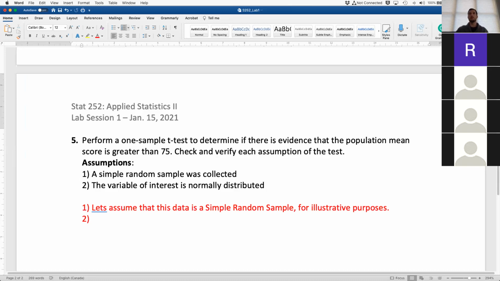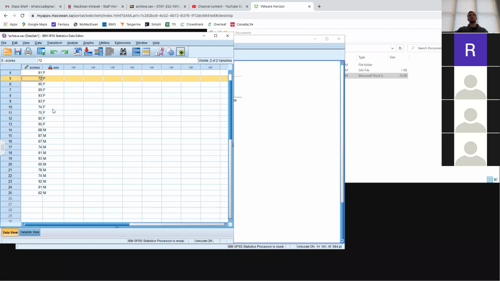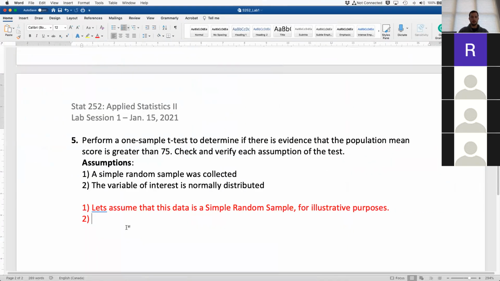Now for the second part, when we go back and look at the data set in SPSS, you can see that we have 25 observations underneath score. So we don't actually know if the variable is normally distributed, but we can check it. To check, we can use a QQ plot, which is the same thing as a normal probability plot.